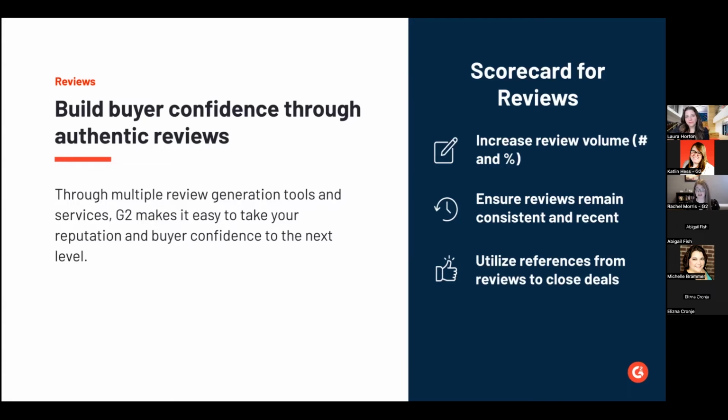And so again, for the review growth package, what we'll work with you on is really about increasing review volume, ensuring that you have recent, consistent intake of reviews, and utilizing reviews to accelerate your pipeline and win more deals. So both the ability to collect more reviews, collect consistent review growth, which is a key metric in the G2 algorithm and the G2 grid, as well as really to make sure that you have the tools to use those in your marketing and on your website.